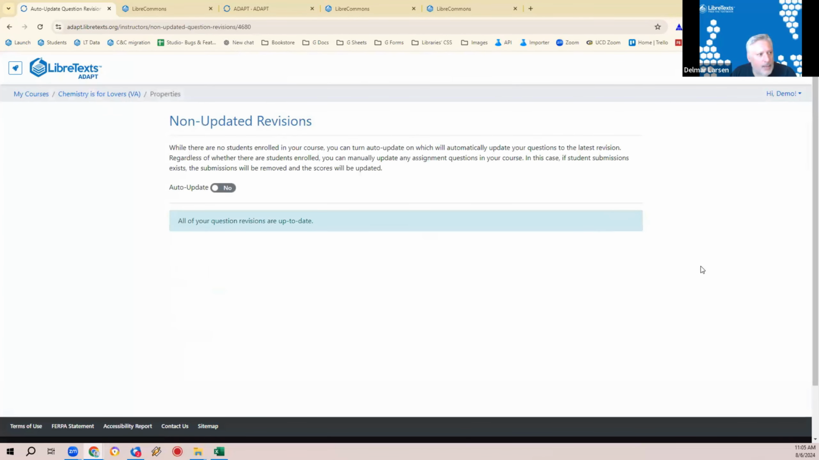Okay, non-update revisions. Now, this is where things get a bit more complicated, and it's important in order to emphasize what we're trying to do. We're trying to build an infrastructure such that it's a community-based infrastructure so that individuals can create questions and share those questions. Sometimes people liken OER to sharing is caring. So we go about doing that.